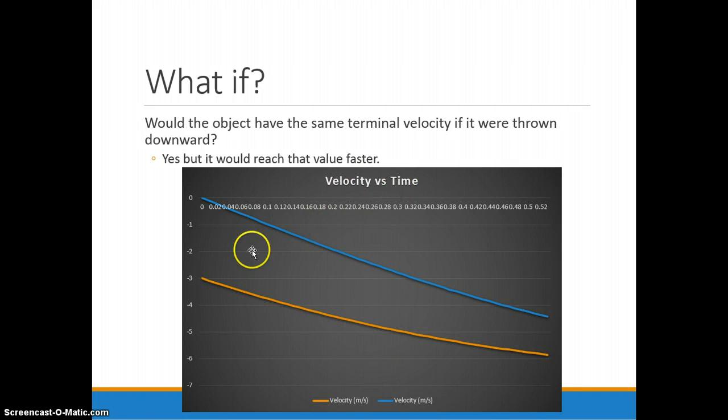Here's our actual velocity versus time. The orange line is our object, but with a starting velocity of 3 meters per second. So, as you can see, they both kind of trend towards the same area, but the orange line will probably get there before the blue.